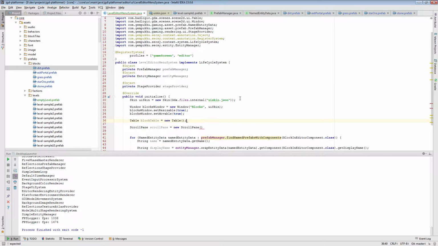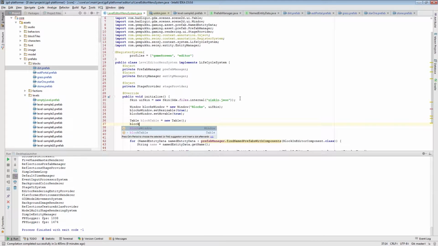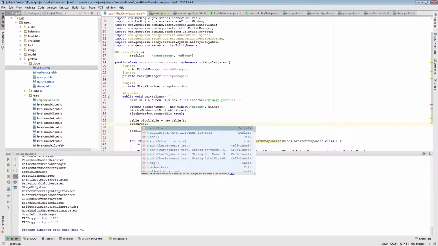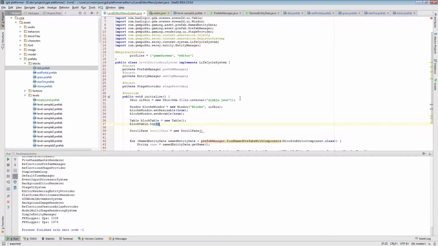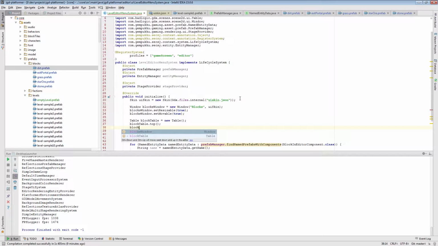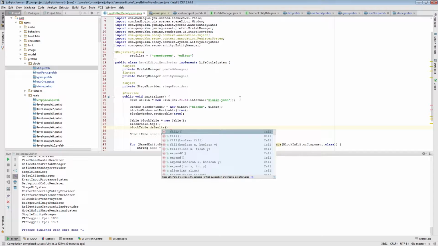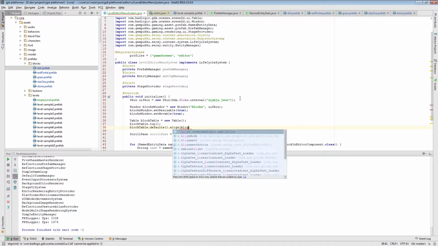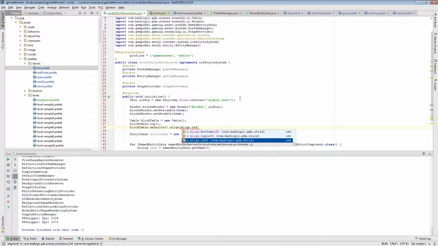New table. And I want the table to be aligned to the top, because normally by default the table, as you've seen in the main menu, everything is aligned to the center of the screen. I want it to be aligned to the top, and so the whole of everything on the contents. And here also I want to specify defaults for all the cells in it, and I want them to be aligned to the left.